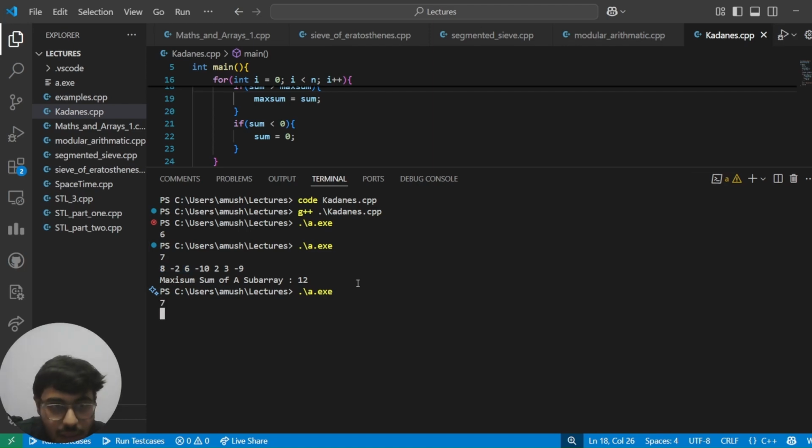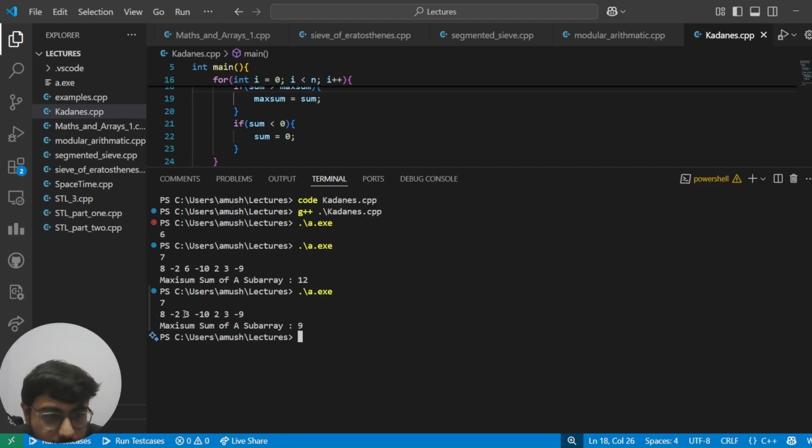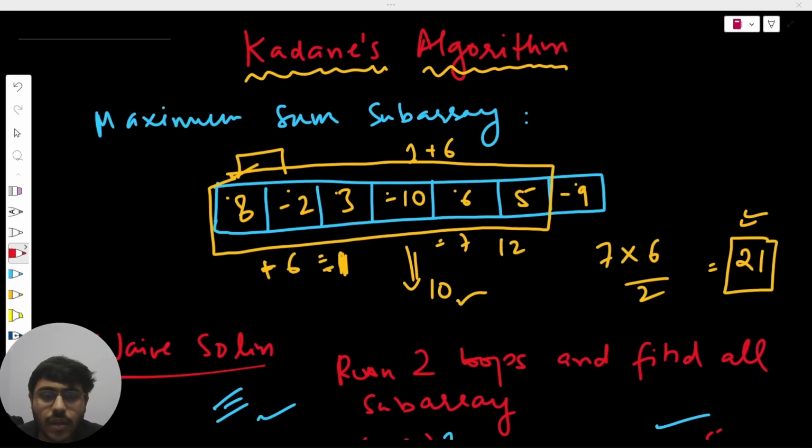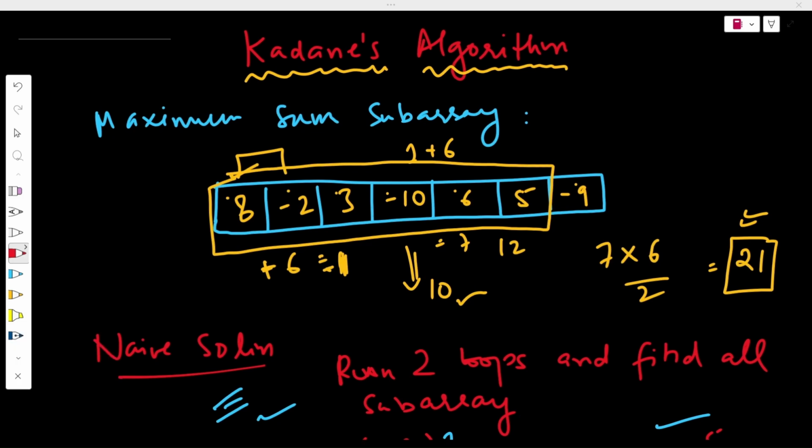Let's try this again. 7 numbers: 8, minus 2, then 3, then minus 10, then 2, 3, and minus 9. So we have 9 in this case. 8 minus 2 is 6, 6 plus 3 is 9. Am I changing the thing? It's 8 minus 2, 3 minus 10, 6, 5 minus 9.